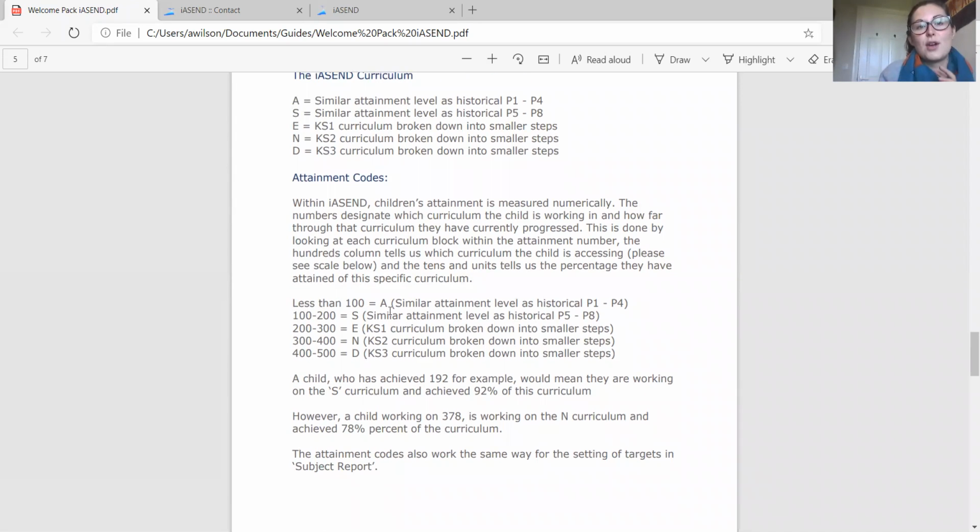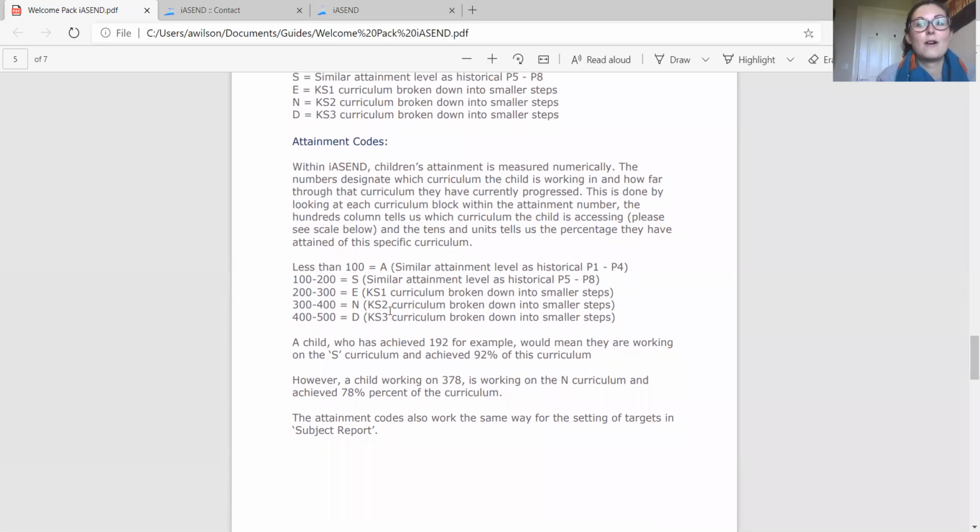Now, the other thing that you need to know within iASEND is our attainment codes. These crop up in several different places, but they give quite a lot of information. A lot of people have the illusion that it's the number of statements being ticked off, but it isn't. The hundreds place value tells you what curriculum they're on. So for example, less than 100, they're working on the A curriculum. If they're in the hundreds, they're in the S curriculum, 200s in the E curriculum, 300s in the N and 400s in the D curriculum. So just by seeing that number, you can tell what curriculum they're in.